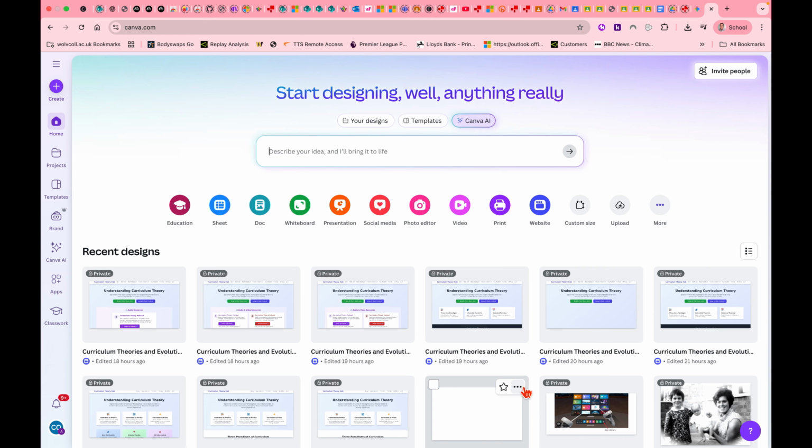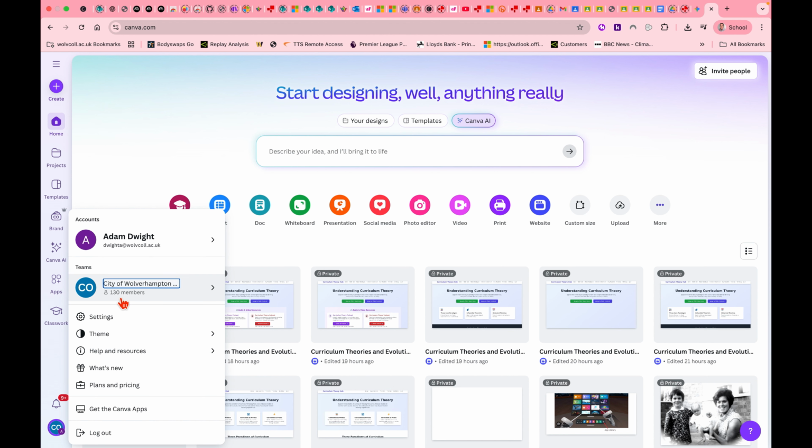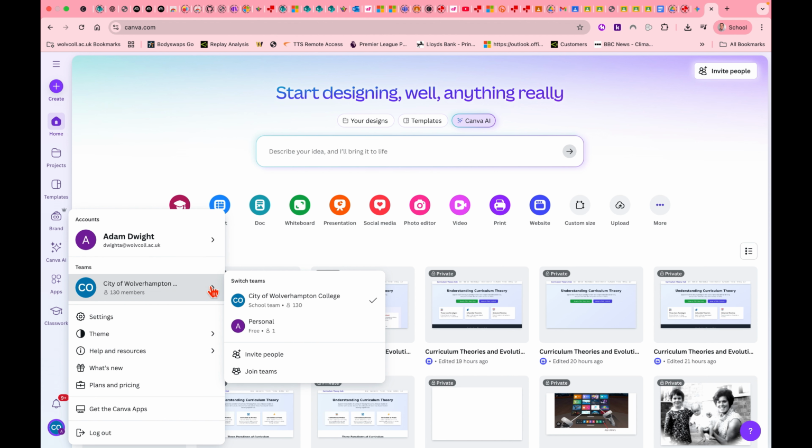Just want to show you, it's important that when you log in with your college credentials, you are part of the City of Wolverhampton College domain. You can see there's 130 members. That is important because you won't get all the features unless you're part of the City of Wolverhampton College domain, unless you are paying for it yourself, which obviously you don't want to do particularly. So if you're not sure about that, drop us an email at blt at wolfcoal.ac.uk or email me personally, and I'll be able to make sure that I invite you and that you are using the City of Wolverhampton College domain.